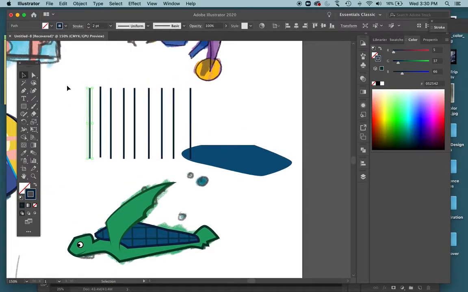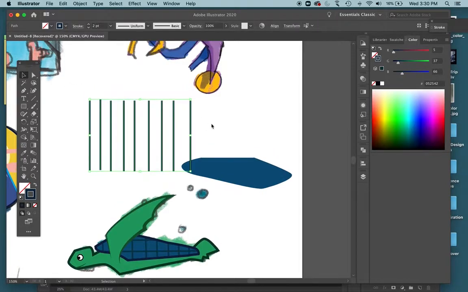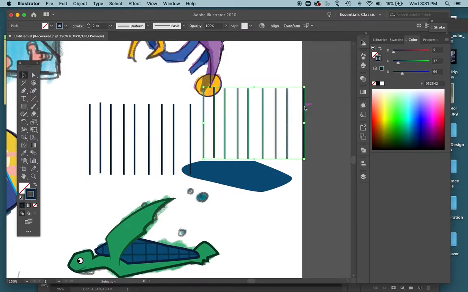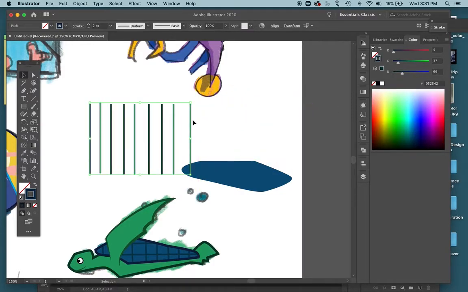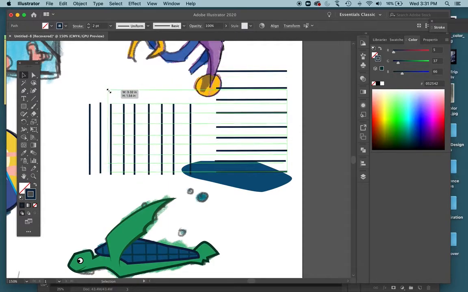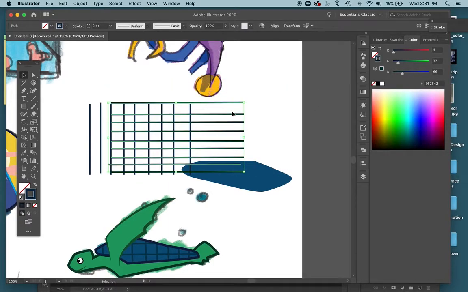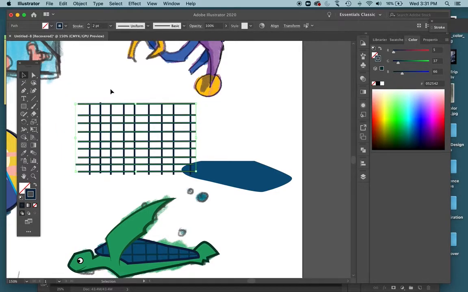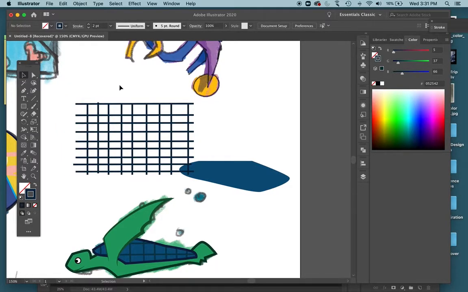And then, since I already made all these lines, I will just copy all of these. On Mac, I'm just holding my Option key, and that will let me drag out a copy. I believe on Windows, it is the Control key. So just hold that Option key and that copies and pastes everything. Then I can rotate this, resize it, and put it on top there. So now I have a nice little plaid pattern there.